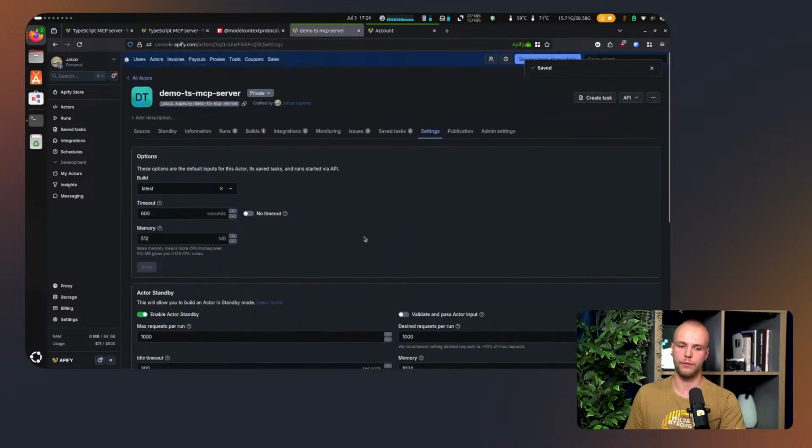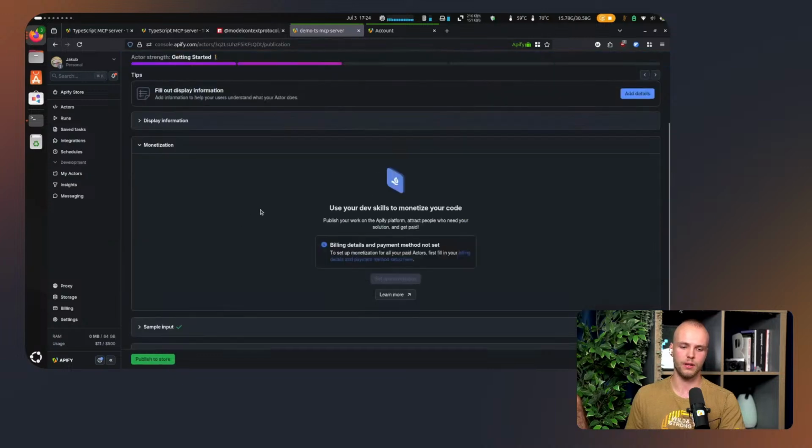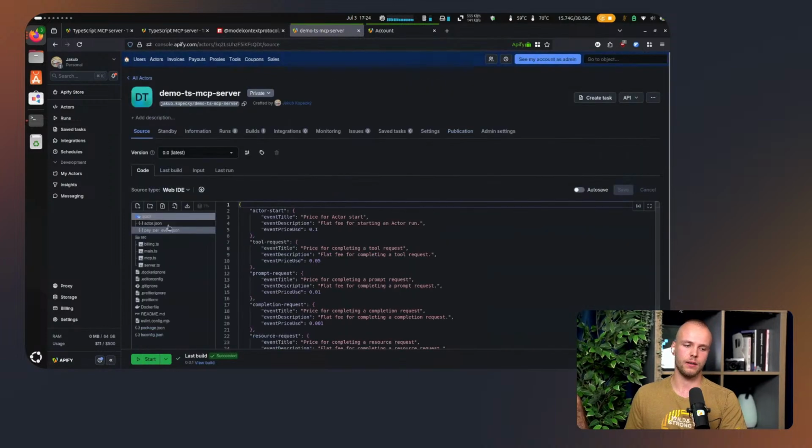Next, what you would do if you actually wanted to publish this actor is set the description, icon, everything. That's done in the publication tab. And the most important thing is the monetization. I won't set this up right now in this demo, but you would have to add your billing details, click Set up monetization, select Pay per event, and fill in all the events from the pay-per-event JSON here. Once you do that, and you publish the actor to the store, the users can already use the actor and will be charged. So the actor is monetized.